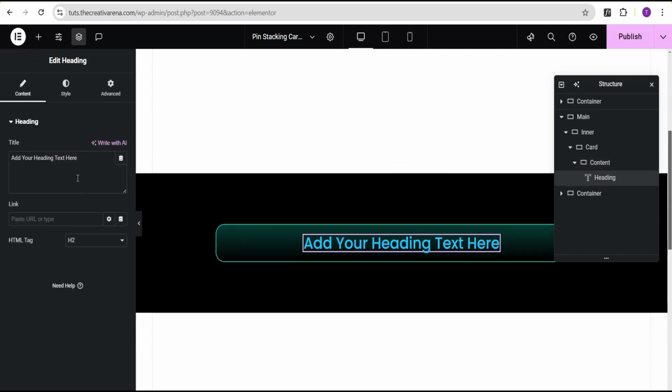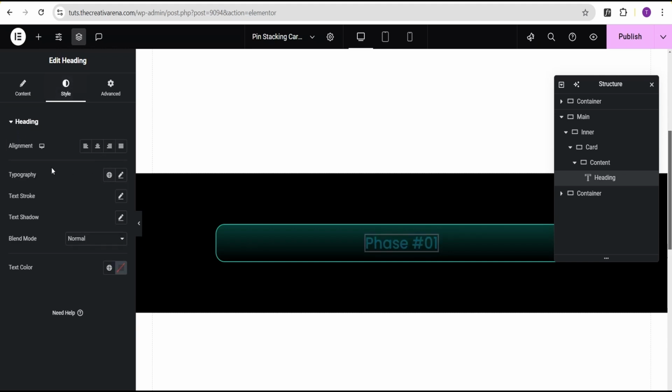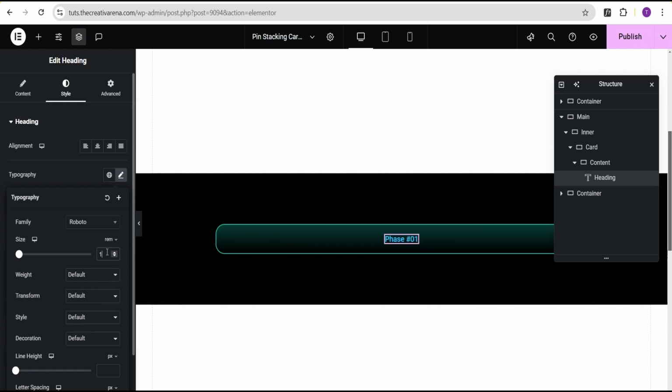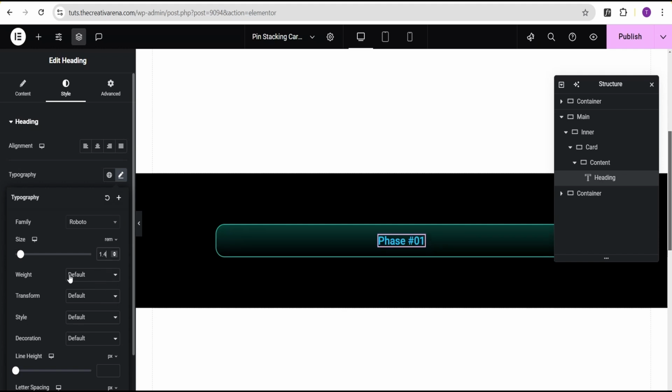Okay, so for this heading widget, I'm going to change the text here to phase 1, and then I'll go to the style option and tweak it a little bit. So I'm going to come over here. For the typography, I'm going to set the font family to Roboto, and then for the font size, I'm going to set the font size unit to REM and give it a value of 1.4 REM. Come over to the width, set the width to 600 and transform to uppercase.